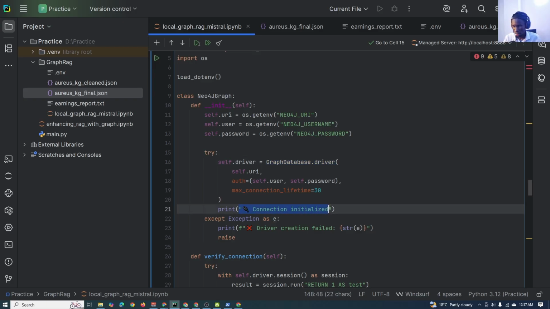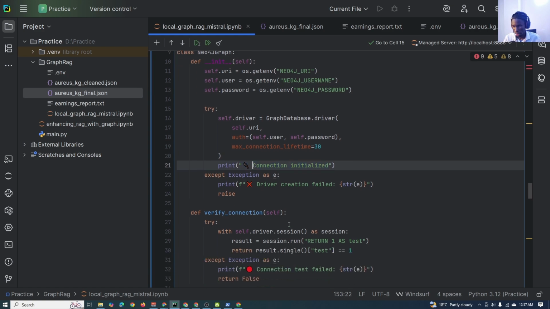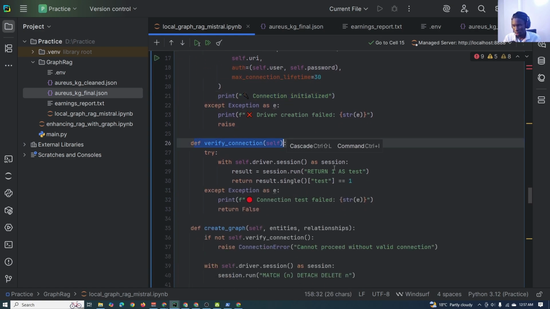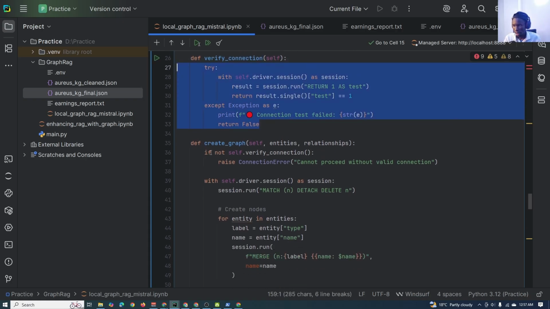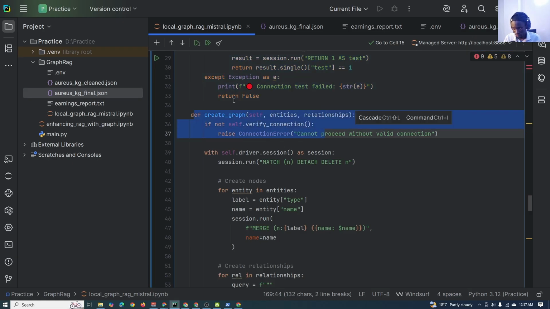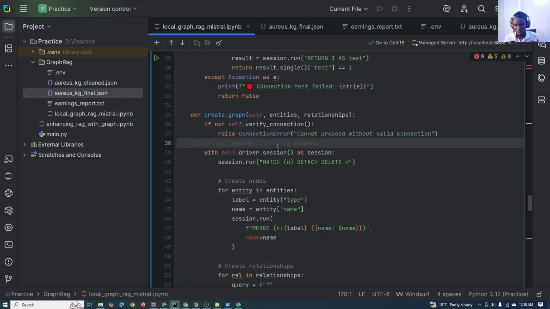So you can see here we have connection initialized. Then we need to verify the connection to see if it's actually going to work, so we are testing that connection to see if it's okay. Then we create a graph. Remember, with the graph, we have the different entities and the different relationships. So we need to make sure that we're creating the graph with these entities and these relationships.